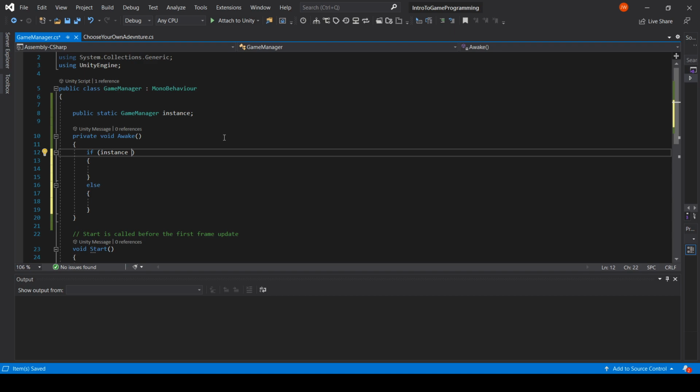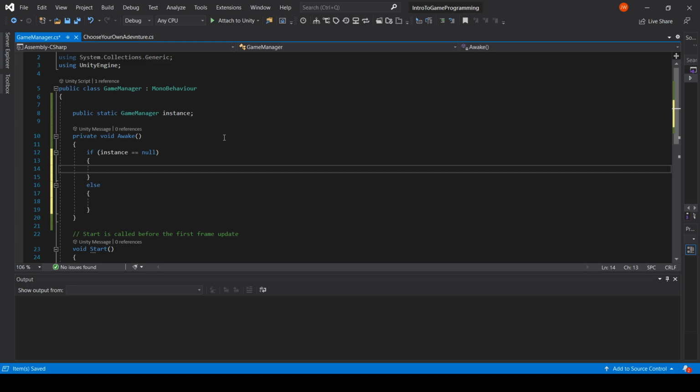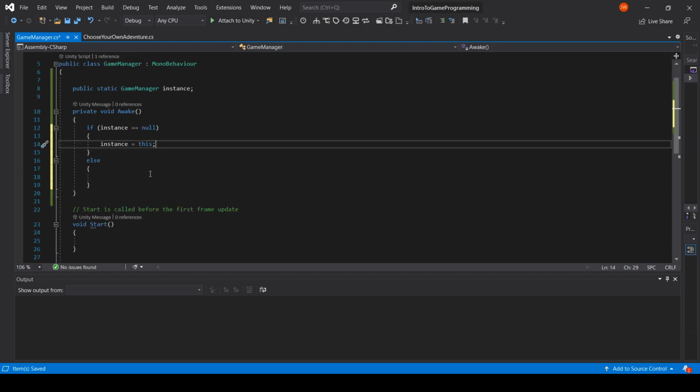Okay, so we're going to check if instance is equal to null. If it's true, we're going to set instance equal to this. Okay, let me explain that a little bit first.